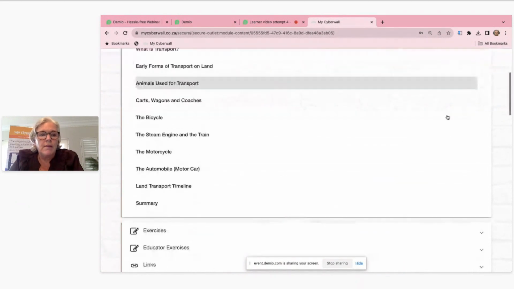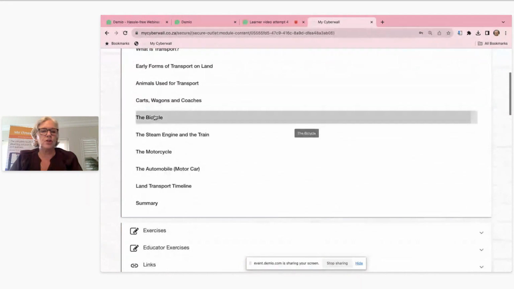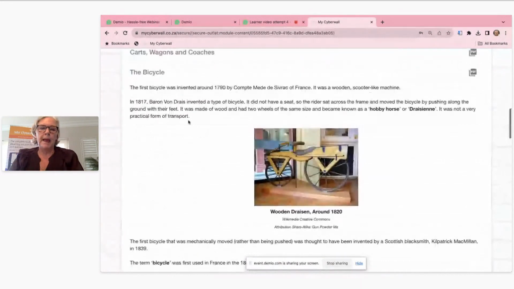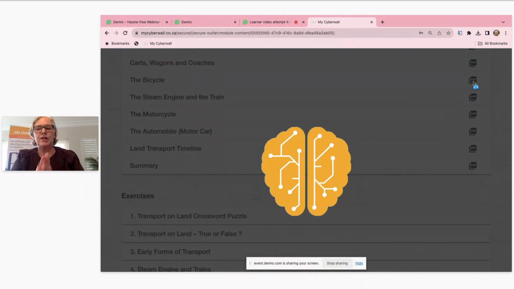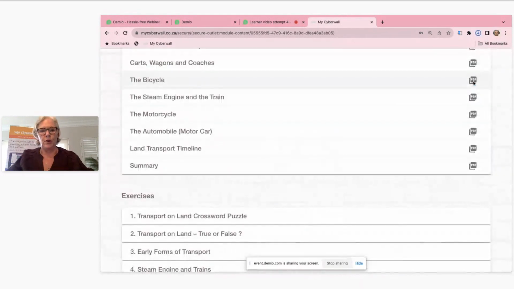So let's have a look. We're going to just look at the section on the bicycle now, and we're going to download this section on the bicycle. So click on the PDF button. It's just downloading this section on the bicycle, not everything else.